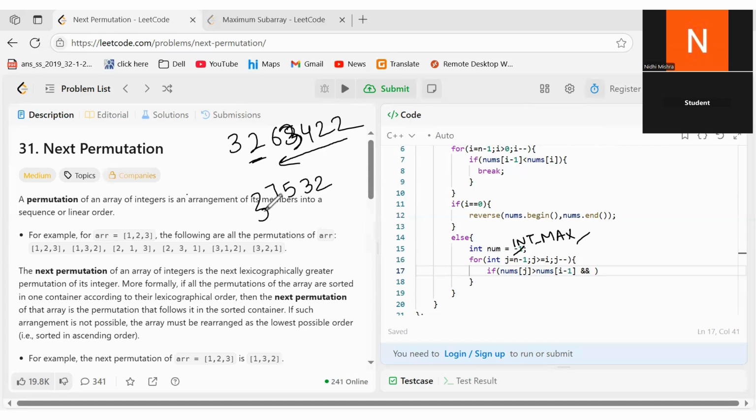Yeah, you are right. It will be, because suppose this number is greater than this. Okay. And then the number should be greater than this here, as there is a peak. Correct.